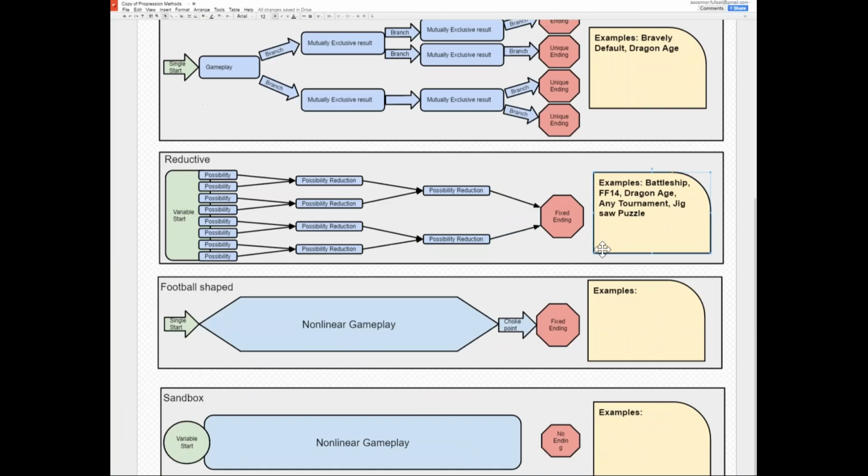All right, so on to the final two, football shaped and sandbox. These definitely have some overlaps, and we've already talked about them a little bit. But obviously, with football shaped, you still have that single start, and there almost could be a third one in here now that I'm thinking about it. There's even more innovation coming out here and there, and some of your football shaped games are starting to give you that variable start that we're talking about. Most of the time you have a single start, so you start as the same character, you have that same experience.